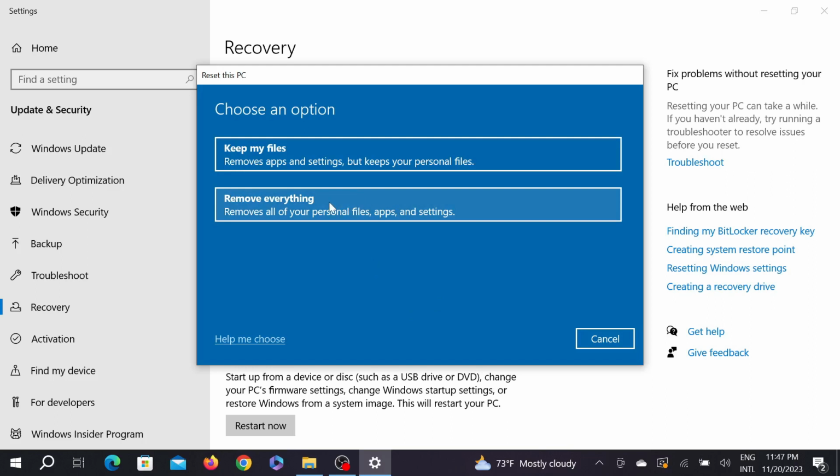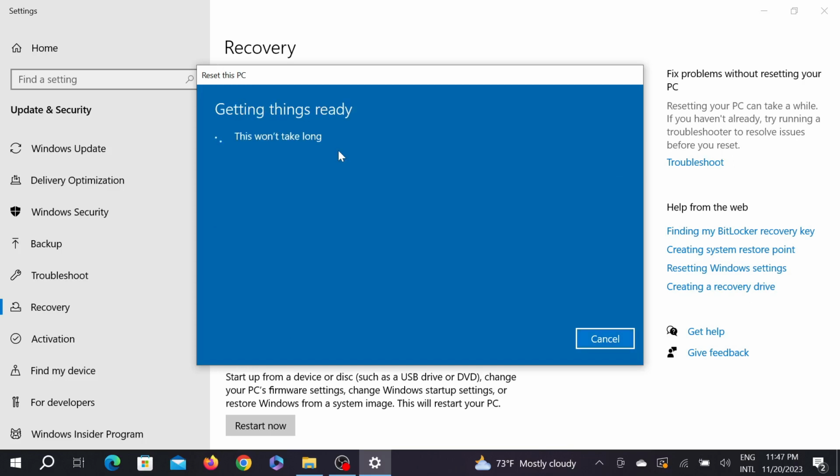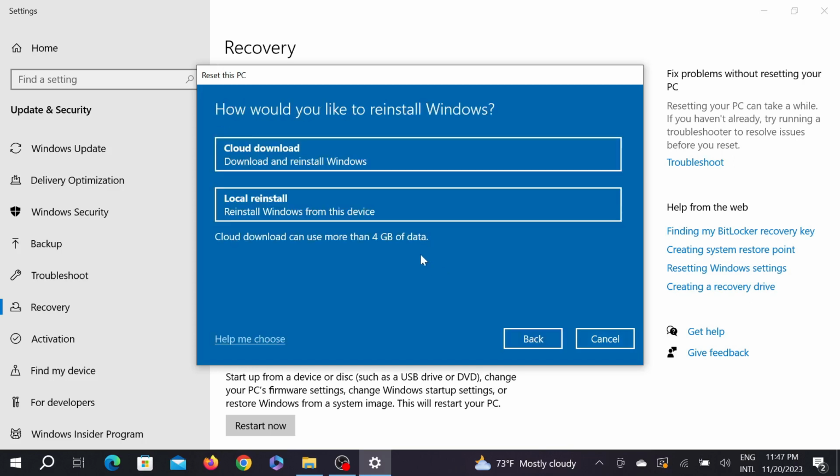But for this video, I'm gonna just select the keep my files option, the first option. But if you want to remove everything, you can select this one. But I'm going to select this one. Just select this one. And after that, you can see two options.